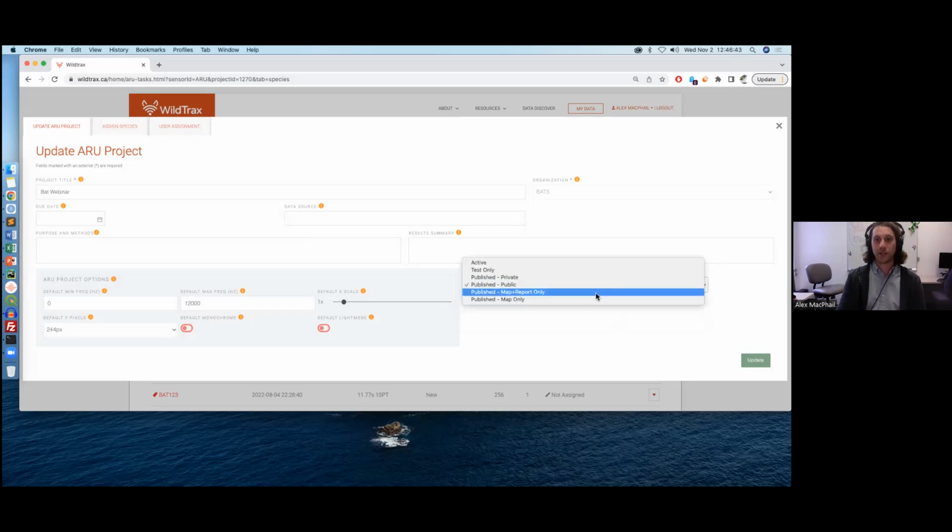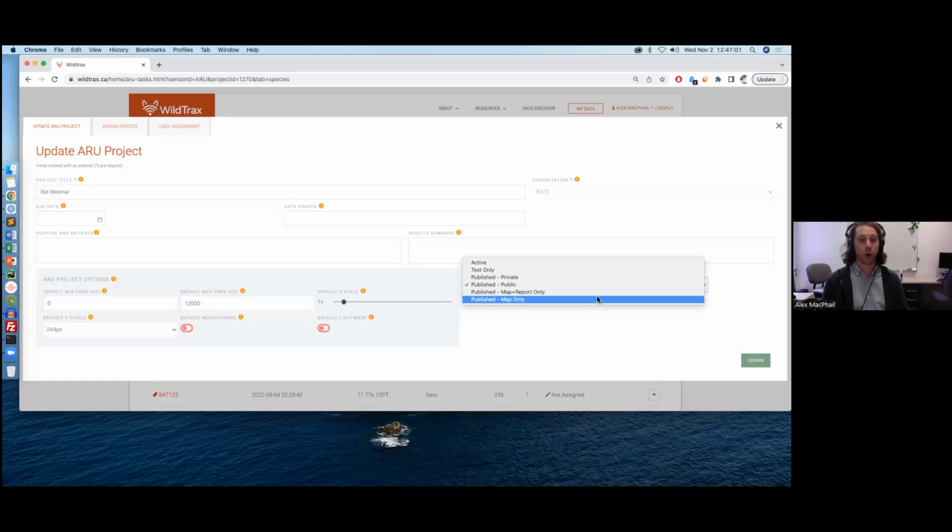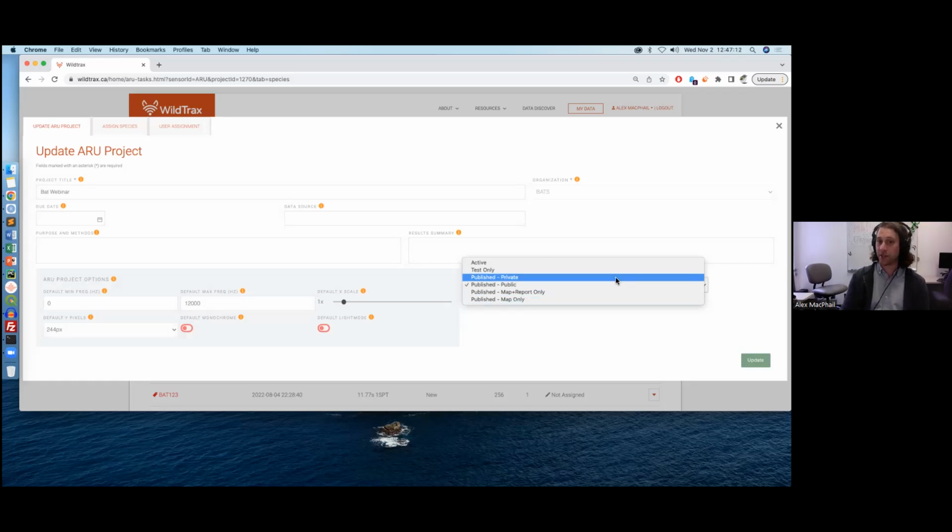Map plus report is what you would use when you want to show points on a map and allow people to download the data, but you don't want them to have access to your media. So this is only allowing people to download the data, but not being able to go see the recordings or the tags and that sort of thing. And published map is only showing the locations on a map. So you give the ability for users to see it on a map, but they can't download the report and they can't access the media. So these are just the different states that you can publish the project as.